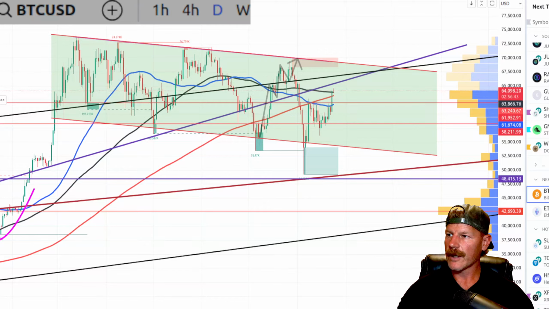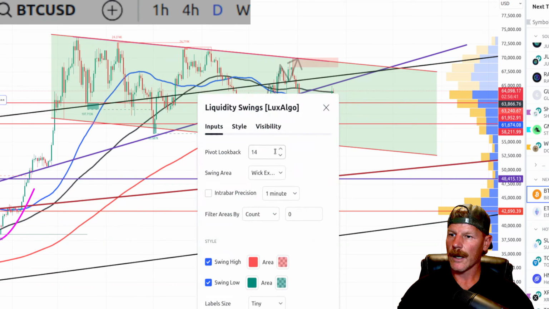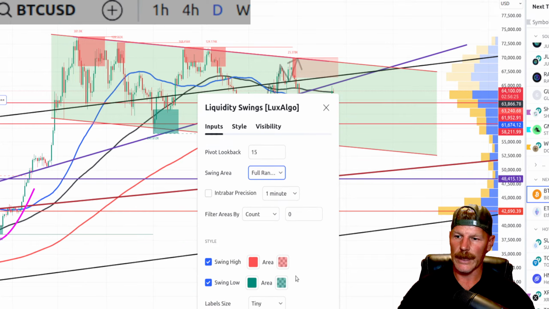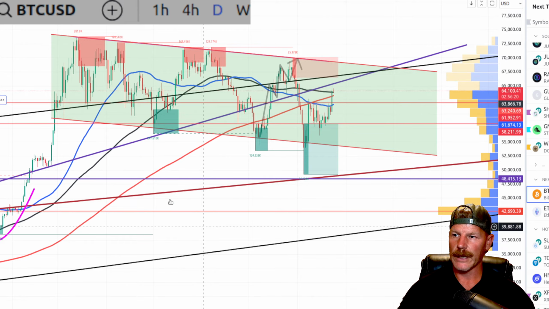Two modifications I want you to make are, first of all, I'm going to increase this to 15 days, which is half a month versus 2 weeks. It does make a difference. And then wick extremity, we're going to change that to full range. By doing that, you're going to see these large blocks appear, and this helps us visibly see what the current trend is. Of course, our trend on Bitcoin remains in this channel, and it is a downward trend.